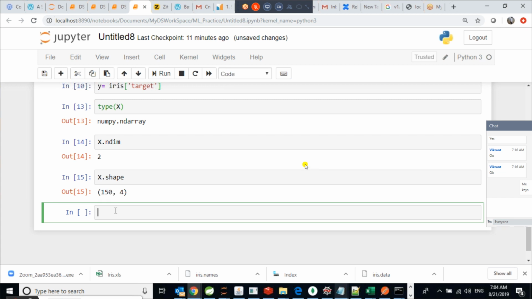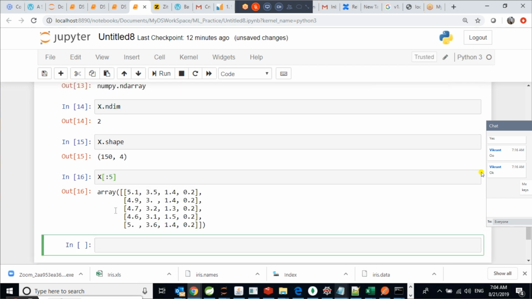Let's suppose I want to take, from this output, values 1 to 5. So what is the meaning of this?